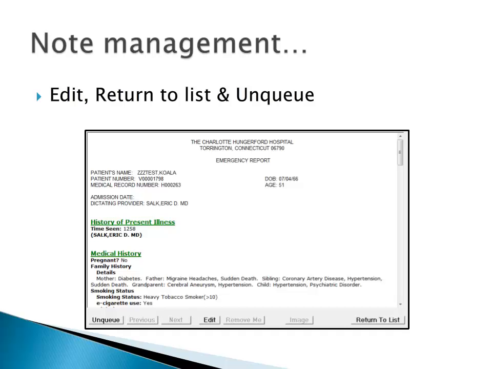The Unqueue button is only used if this note was sent to your queue in error by a PA or a mid-level that is requesting a cosign. You would never use this for a patient where you had been the second author on a document. This is strictly to use if the note had been sent to you in error.